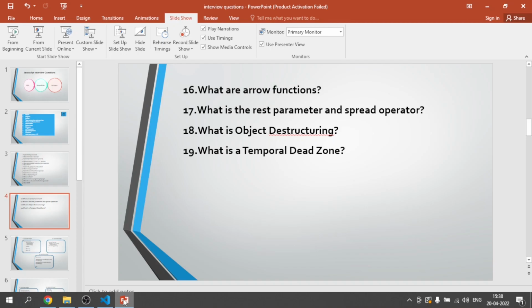So to understand temporal dead zone, we should know hoisting first, and hoisting was our first question. We have seen a lot of examples of hoisting in our first question, and we know that hoisting is variables and functions being declared on top of their scope. We have seen hoisting by using the var keyword.